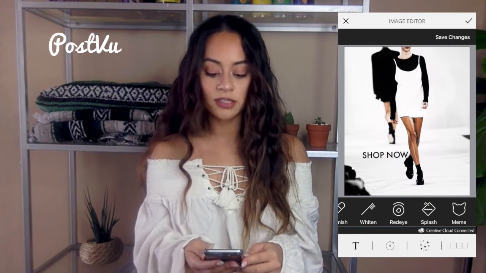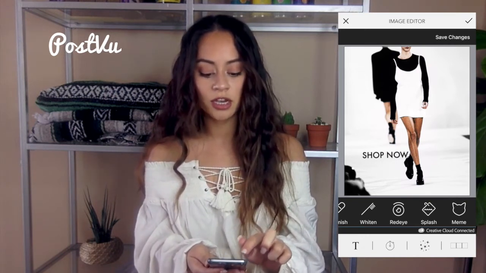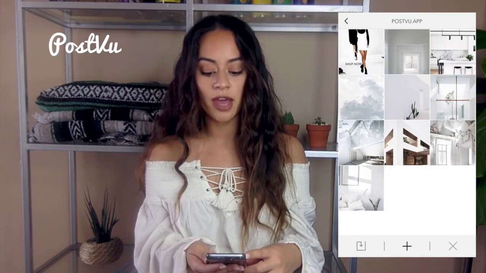And overall, this is what I want to work with. So I'm going to hit save changes. I'm going to hit the check mark, and it's going to transfer all of that to the grid view.